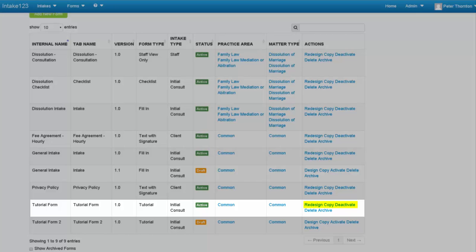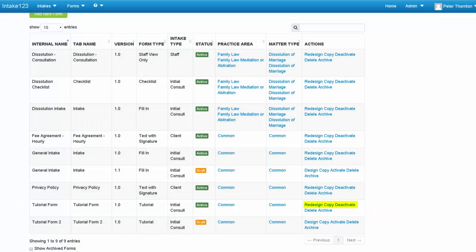If you think about it, after your intakes have started using a form, you need to create a new version of that form if you want to change it, or it will mess up the instances of the forms already completed by intakes. Make sense? Now your tutorial form will be available to assign to new or existing intakes.